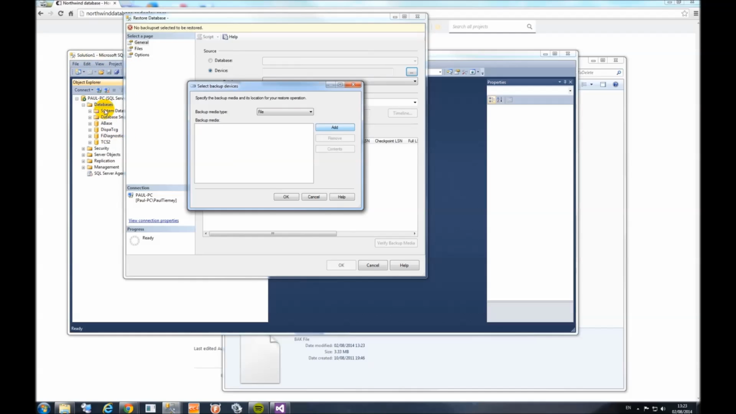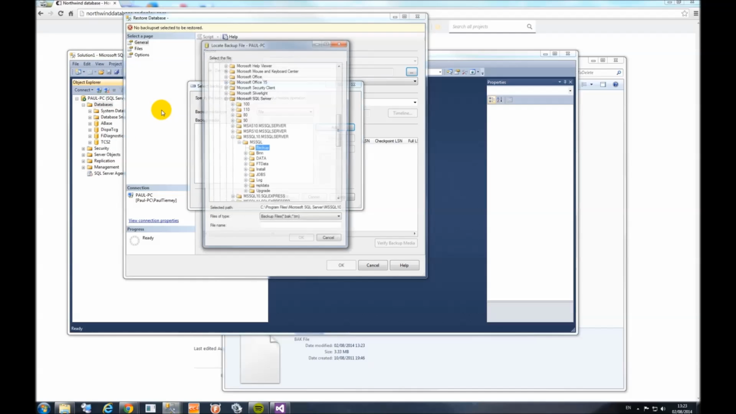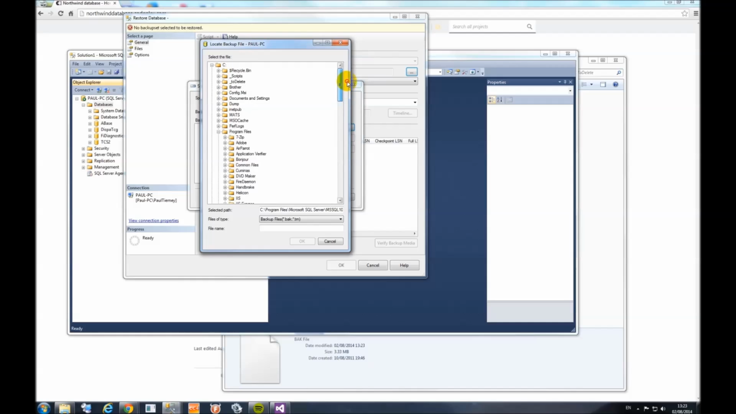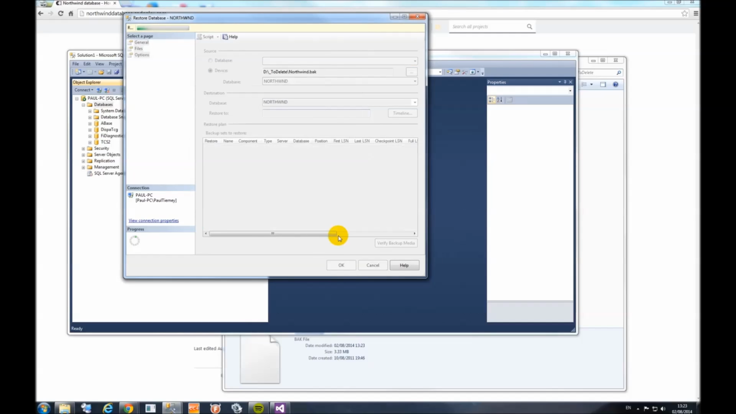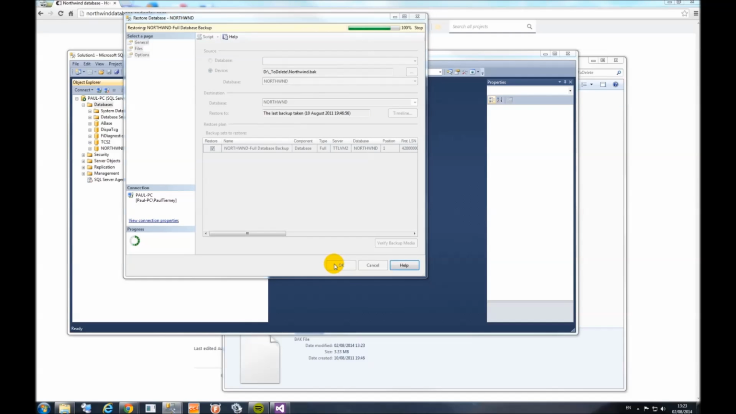Now I'm using SQL Server 2008 Standard Edition, just because that's what's on my computer, but you could very similarly, if that's even a word, use SQL Express. So there you are. I'm just going to go ahead and restore that.